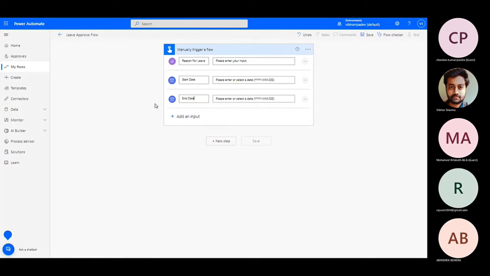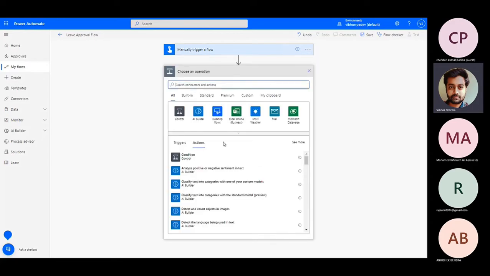Perfect. So three variables, reason for leave, start date, and end date at the start of our flow. This is what we are giving the user an opportunity to enter. As soon as they enter this information, I would like the flow to go to their manager.